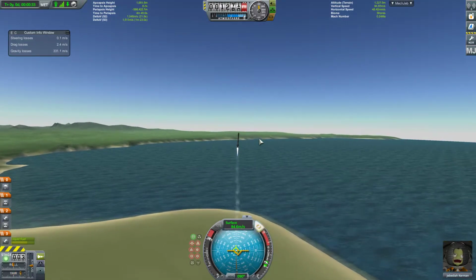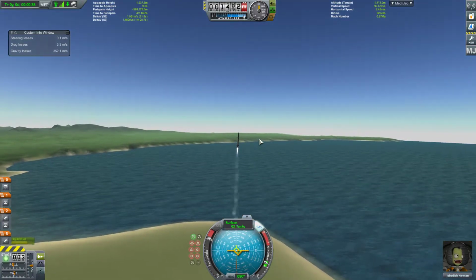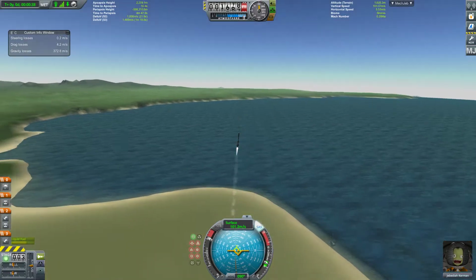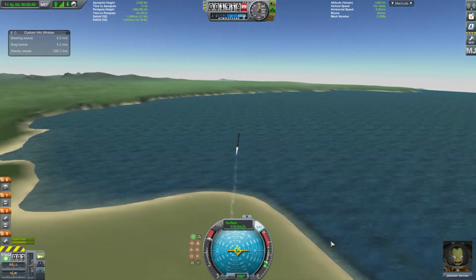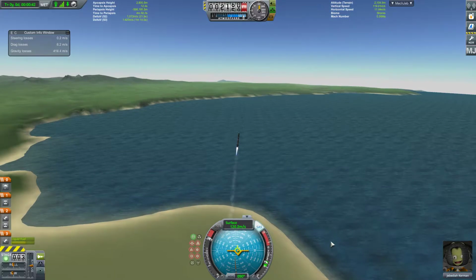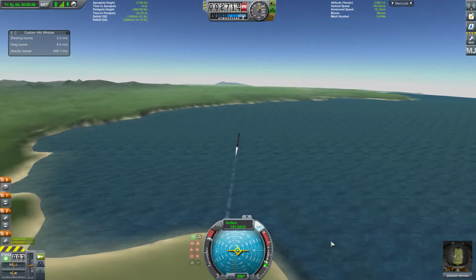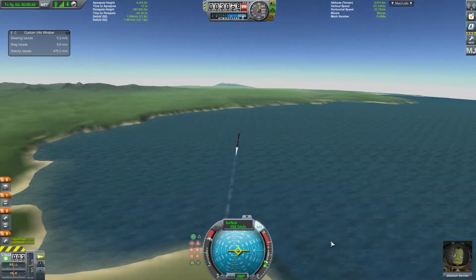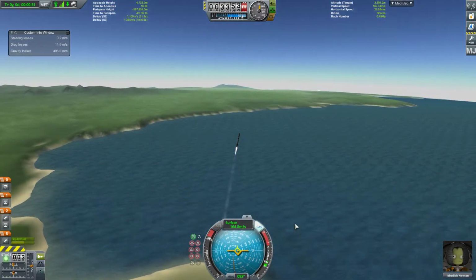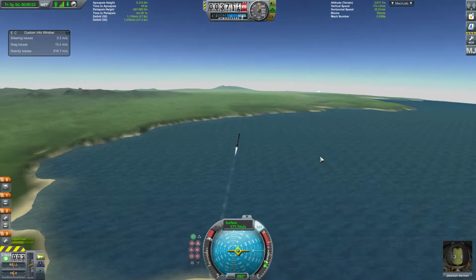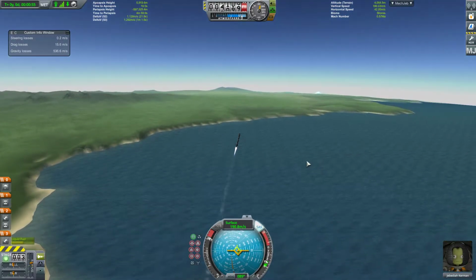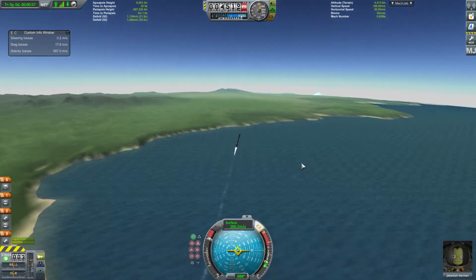Okay, let's get a little bit to the east. And in the next run, I fly the best manual ascent I think I can do. Maybe I will mess it up. And in the last round, we will let MechJeb fly, because you can see what I want to say when he flies.